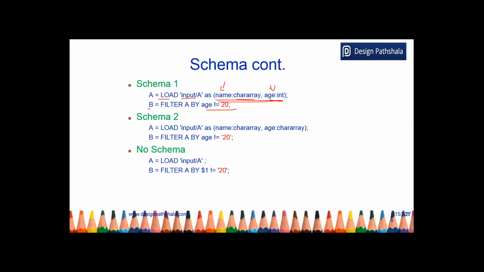So it will let it do. But another way to load this file is I can even call name as char array and age as char array. So in that case, all the integers of age will be converted to character. And in such a scenario, I can just filter age by not equals to 20, and over here I'm giving the quotes because that is a string. So it will give the same output.